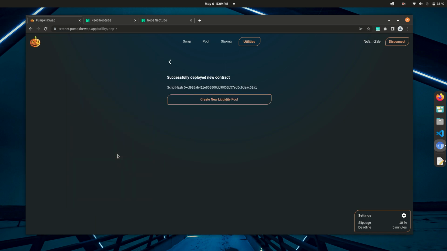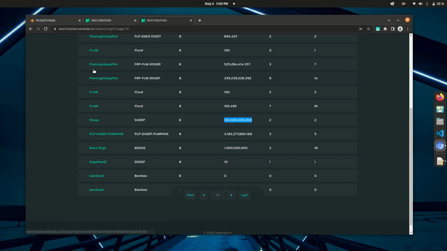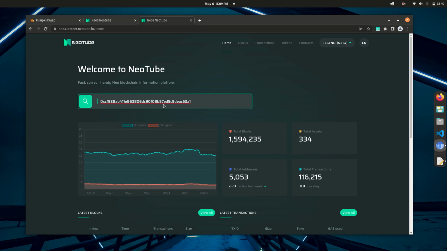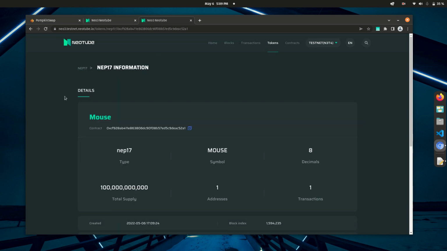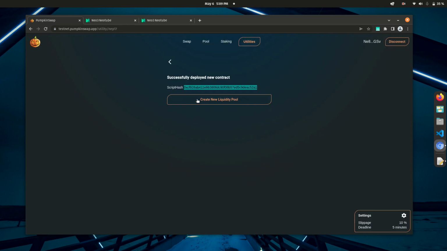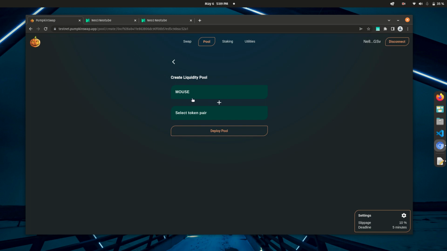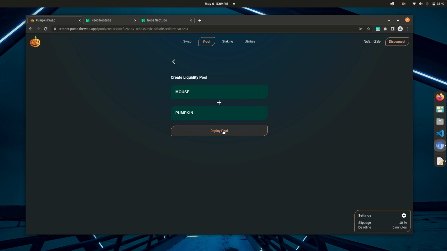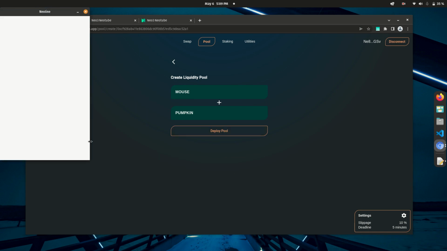So now we've basically created a new token, and this is our contract script hash, so we can also check that on NeoTube. So if we just enter that, here's our contract, Mouse. So let's go ahead and create a new liquidity pool. We have Mouse selected, and we want to use Pumpkin. And let's deploy this pool.